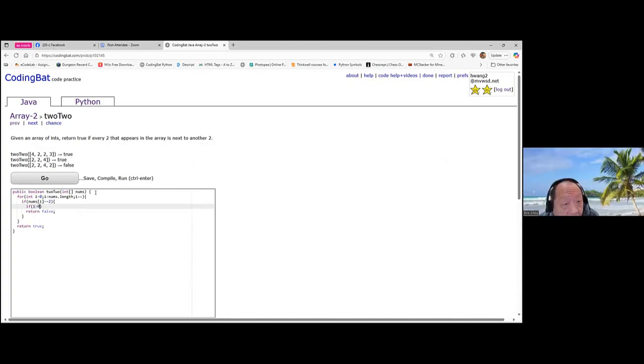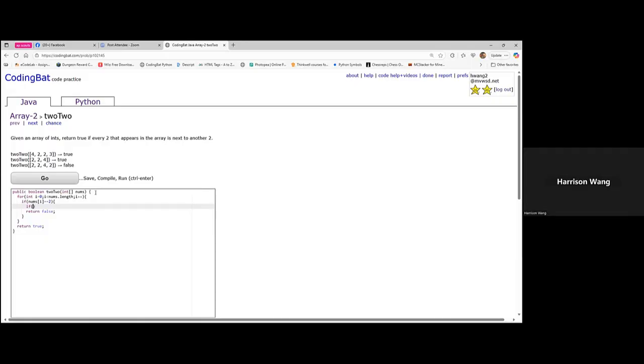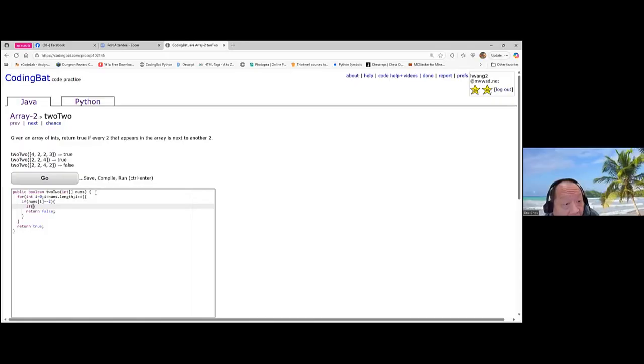So how do we check that both the left side and right side are not 2? You do like the i minus 1 and i plus 1. I only give you this hint. You have to figure it out, okay? Okay.